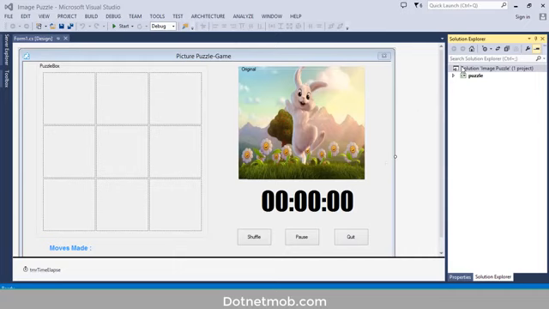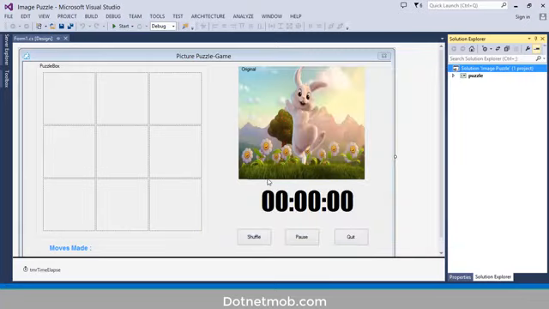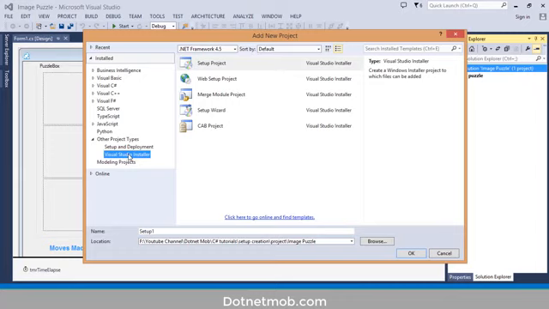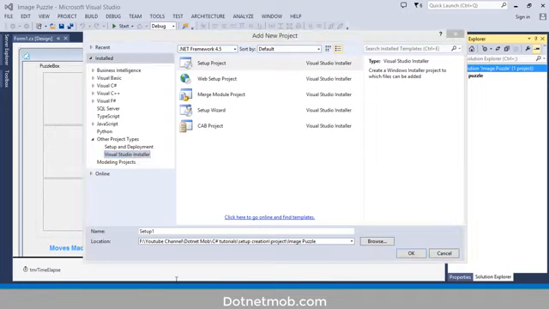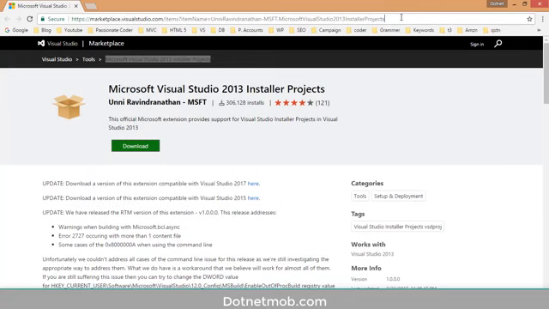So let's create the installation file for this project. For that, right click on Solution Explorer, then add new project. Under other project types, you can see Visual Studio Installer. If you have Visual Studio 2013 or the latest version of Visual Studio, you may not see this Visual Studio Installer here. You need to download and install this Visual Studio Installer. I have downloaded this Visual Studio 2013 installer projects extension from this link. I have given this link in the video description.